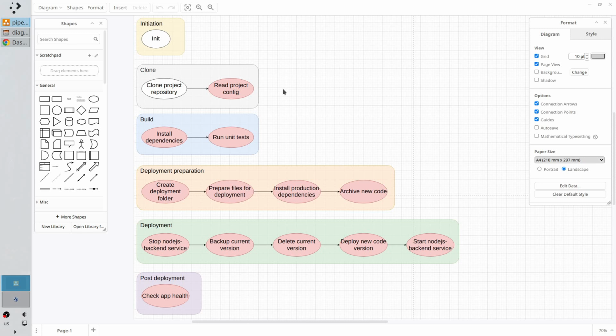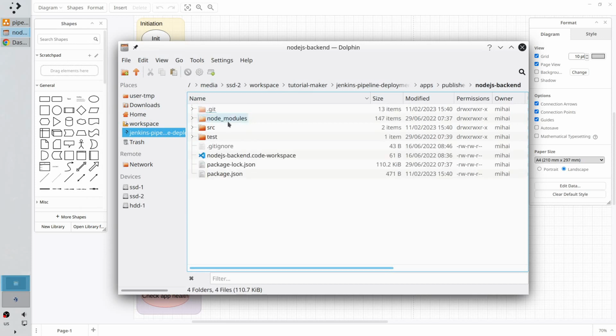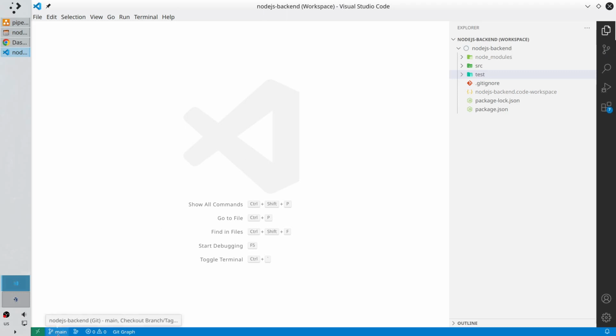I want to create and read project configurations. Let's go. Open Node.js backend repository. It is this one. I open it in VS Code. I am on the main branch and now I'm going to create a folder.